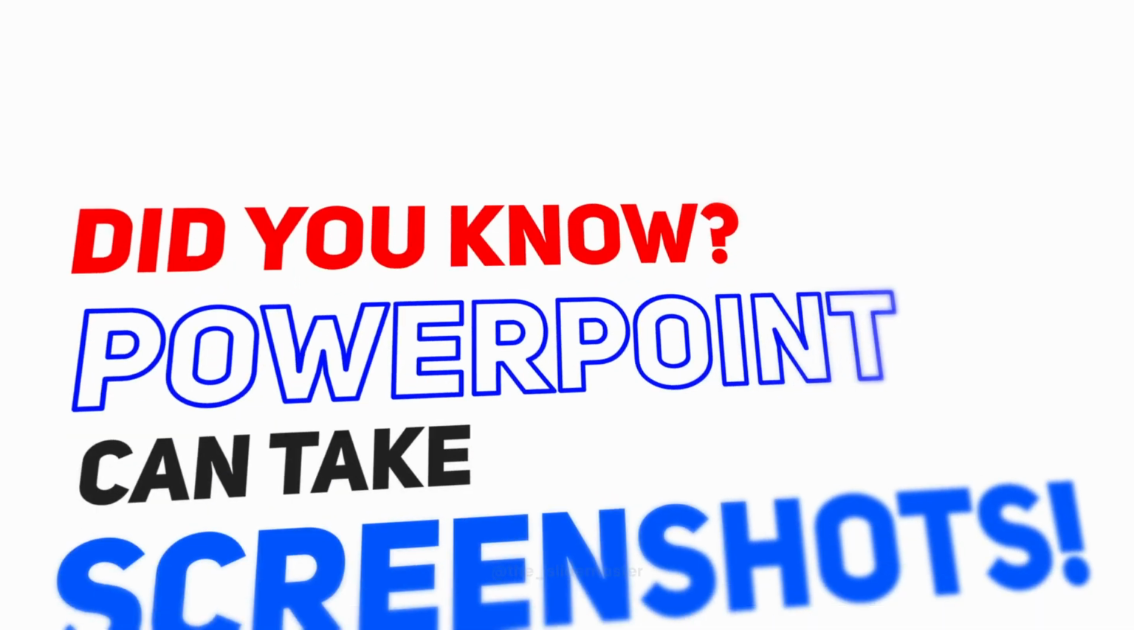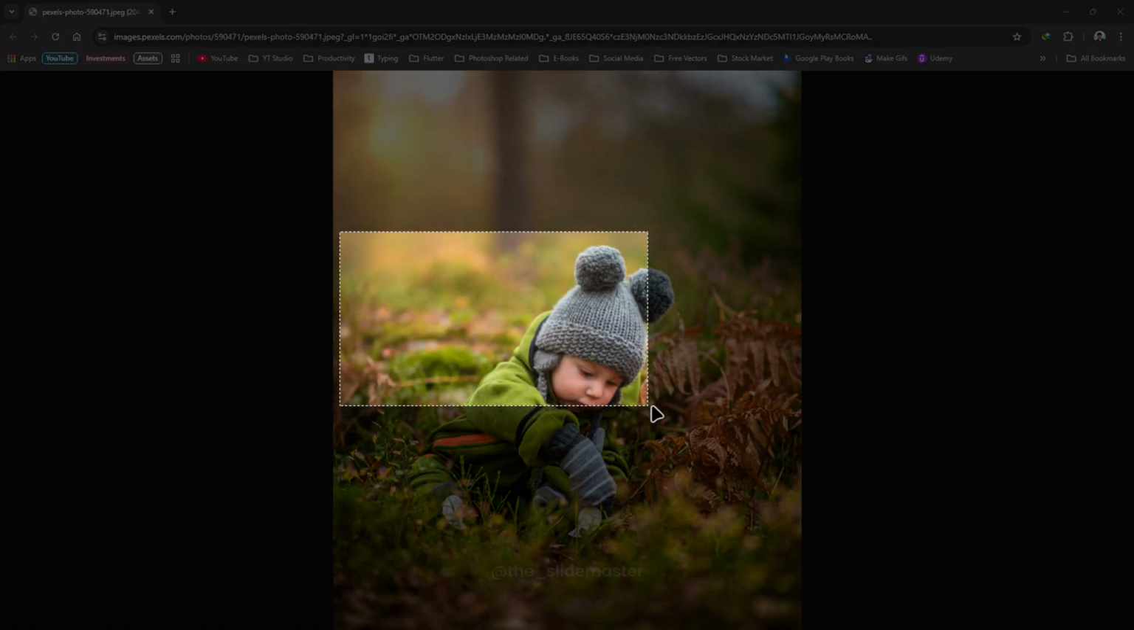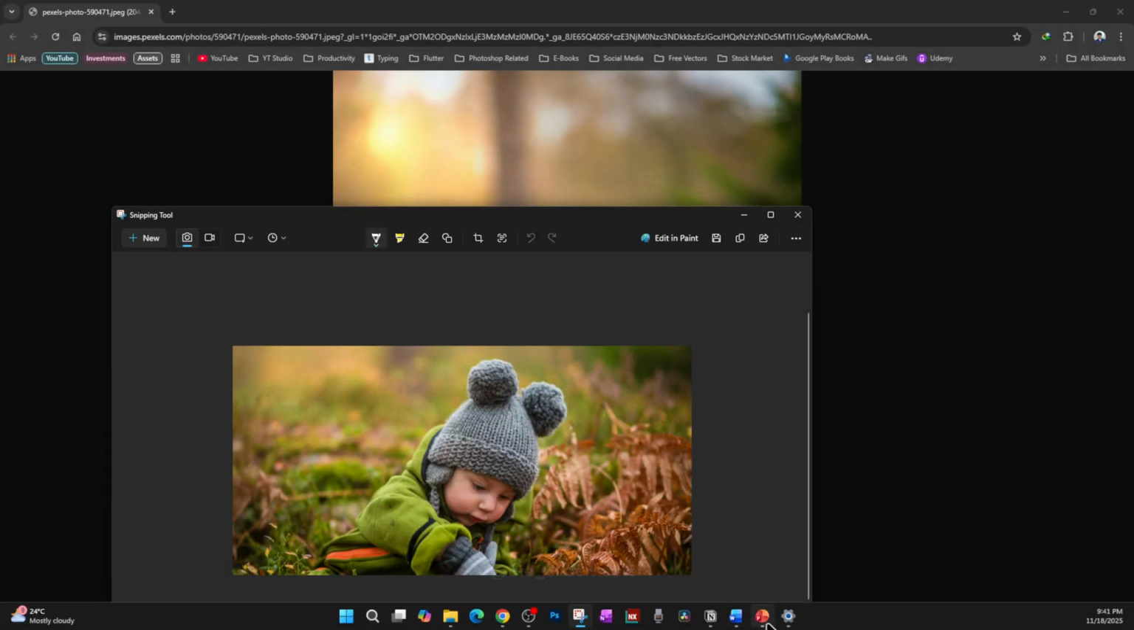Did you know PowerPoint can take screenshots better than the snipping tool? No switching between apps, no copy-paste. It's all built right in.